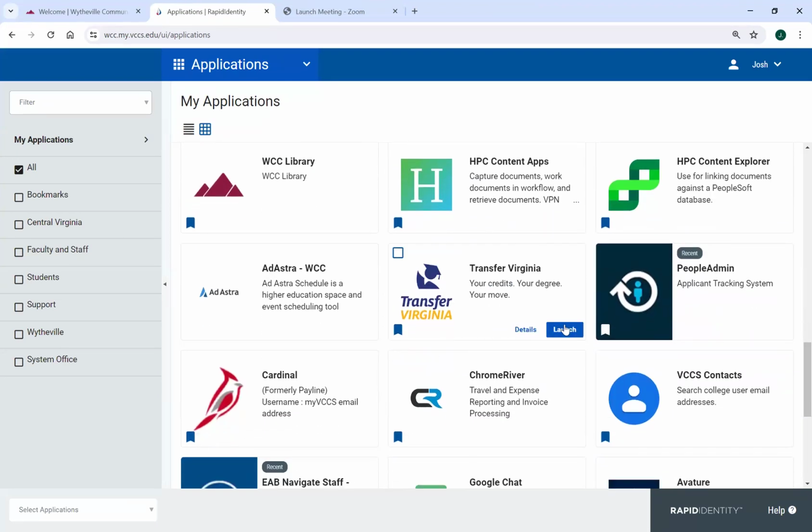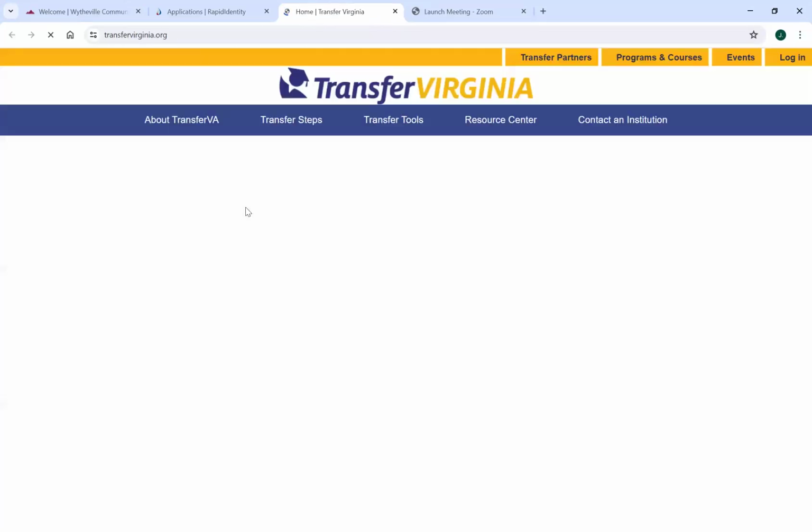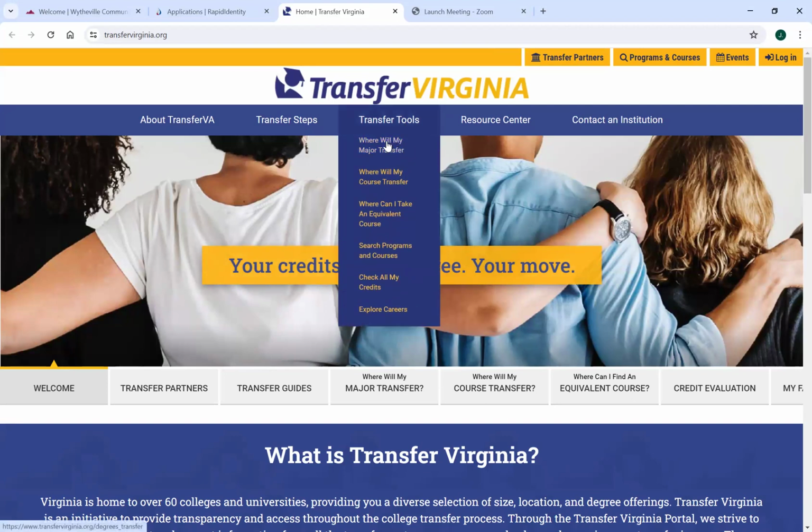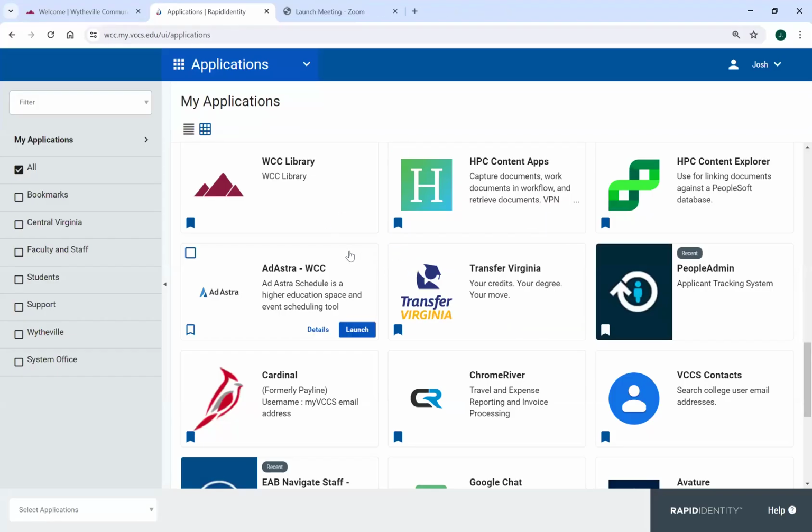Transfer Virginia is a wonderful website. If you are planning on attending a 4-year college or university, whether it's after high school or after getting your associate degree from WCC, transfer tools here are going to show you how your classes transfer, where they're going to transfer. You'll be able to search programs and courses. It's a great tool for both public institutions in the state of Virginia and private institutions in the state of Virginia. An excellent resource for our students.